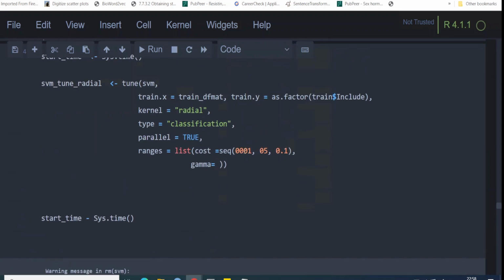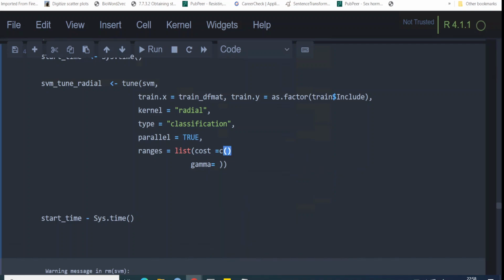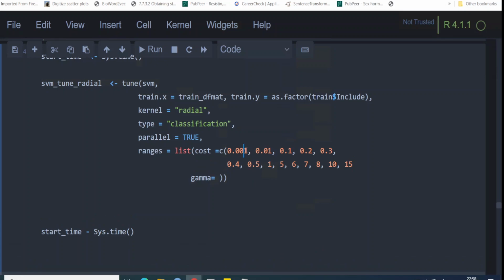You can do this sequence, but I will just make my own choices instead. I will simply use c, concatenate, and I will simply use these different values for cost. So the first one is 0.01.